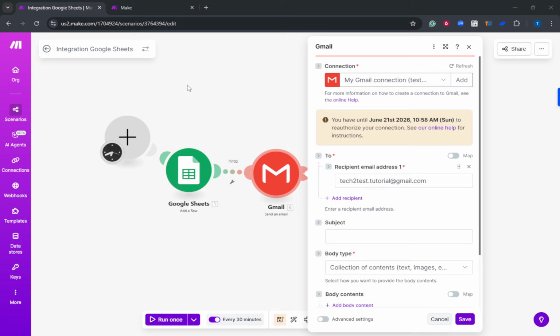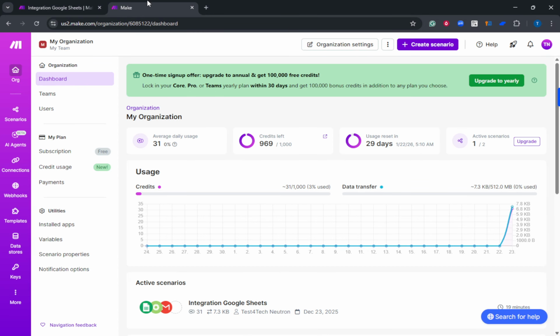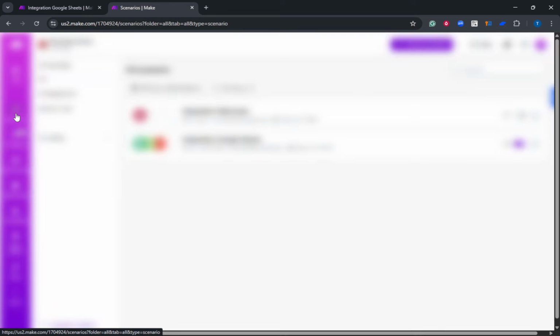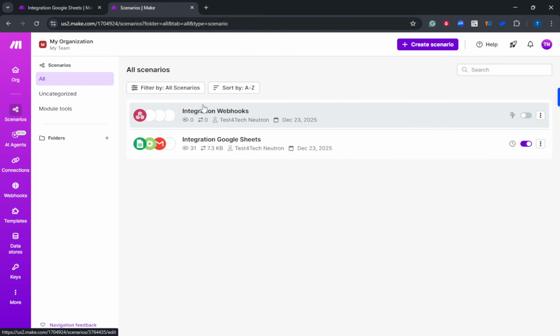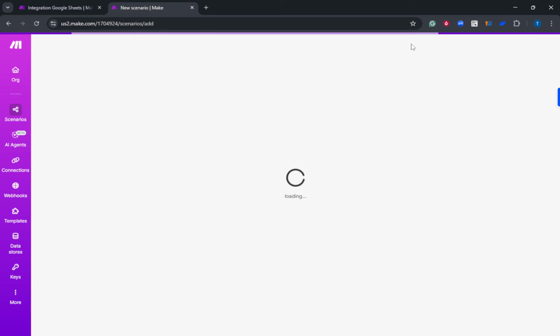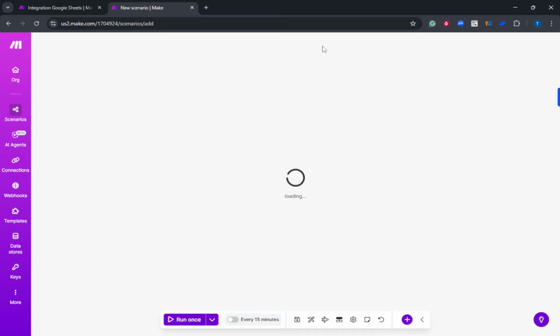First, log in to Make.com and open the scenario editor. If you don't have a scenario yet, click Create a new scenario from the dashboard. This is the canvas where you'll add apps and link steps together. Think of a scenario as your automation blueprint. Each bubble you add is a module that performs a specific job.